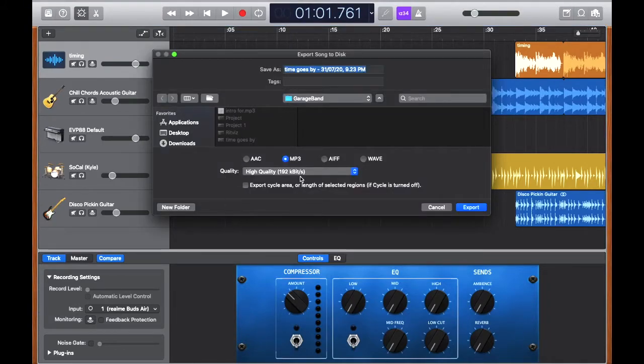You can export the song in its highest quality or high quality. You can change the song's name and it automatically saves the song to any folder you want, and you can just export the song. It will be saved as an mp3 file.